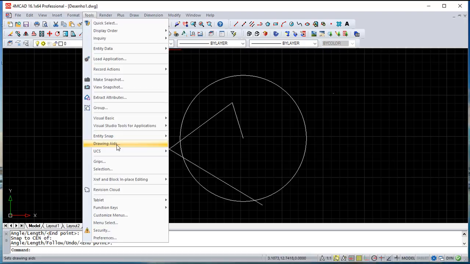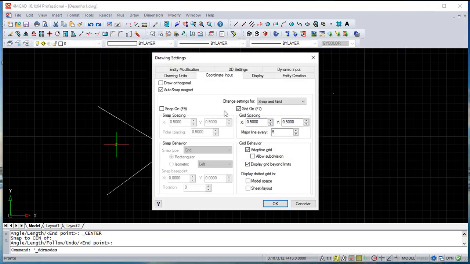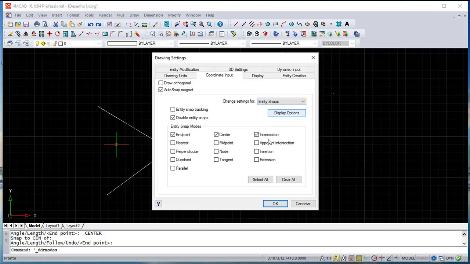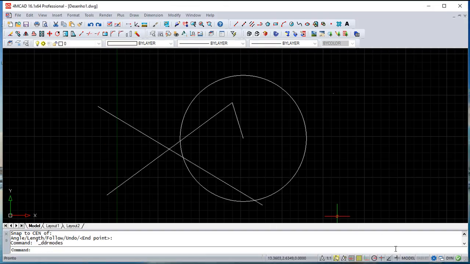You can have them also, drawing aids. You can reach the same dialog box also if you do the change settings for, instead of snap and grid, entity snaps. So you are at the exact same point as you were coming through here and do the settings directly. So these are the entity snaps.